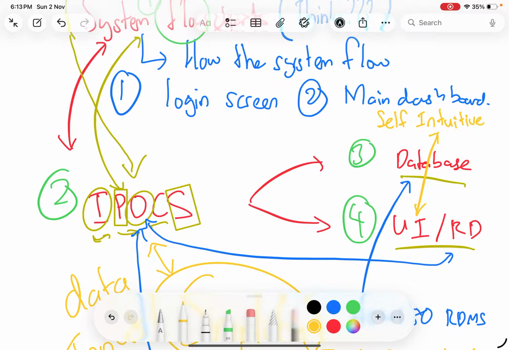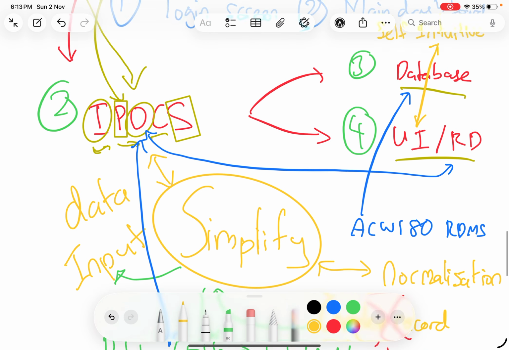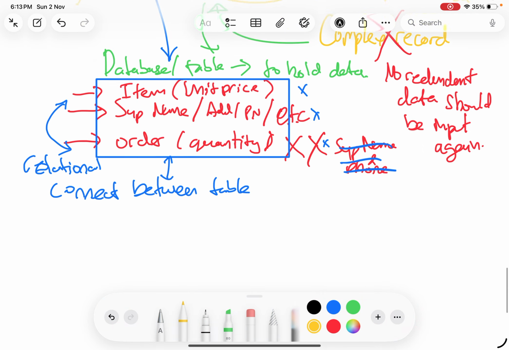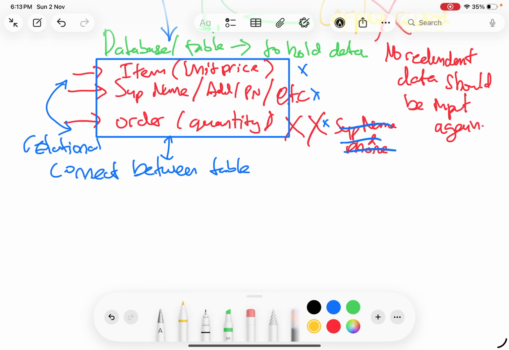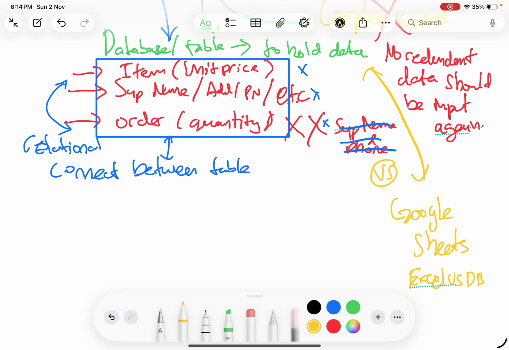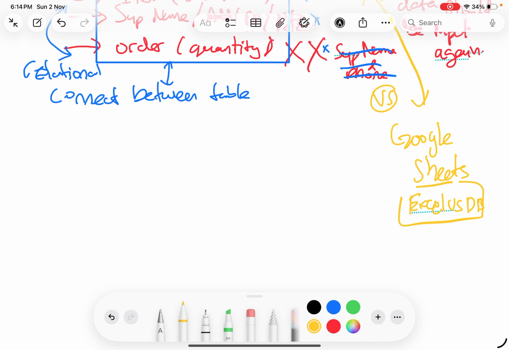Then we have the database. Over here I forgot to tell you that apparently we are not using a structured database. We are using Google Sheets, and Google Sheets versus a database is basically Excel versus a database.